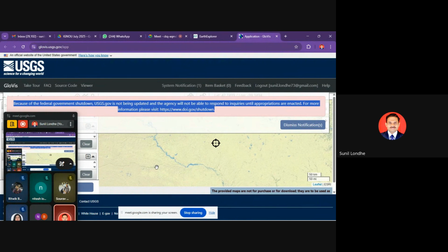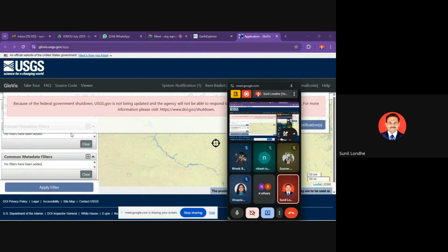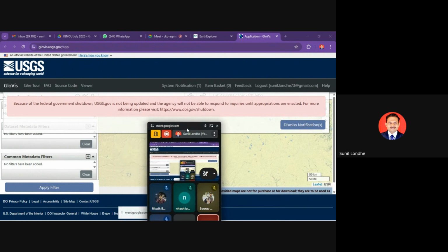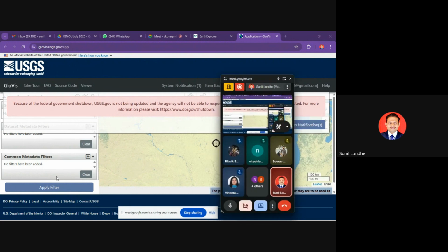Because you have one more exercise on downloading the satellite data from the Glovis website. I'm not very sure whether it will work today or not. So if you try and it works, fine. Otherwise, there will not be much difference in the downloading. In fact, this is simpler than the earlier one.